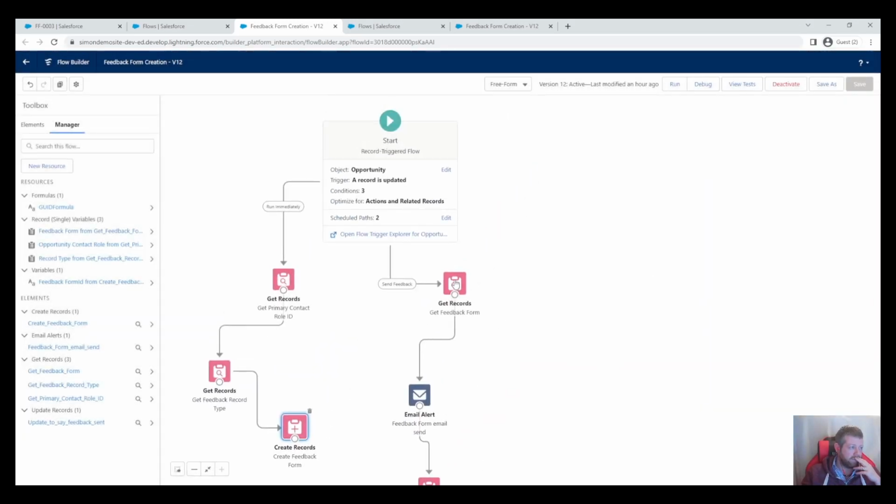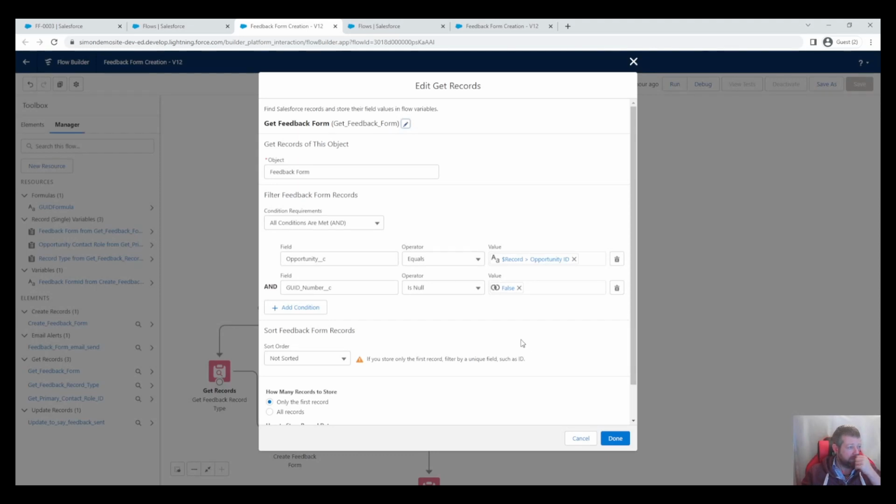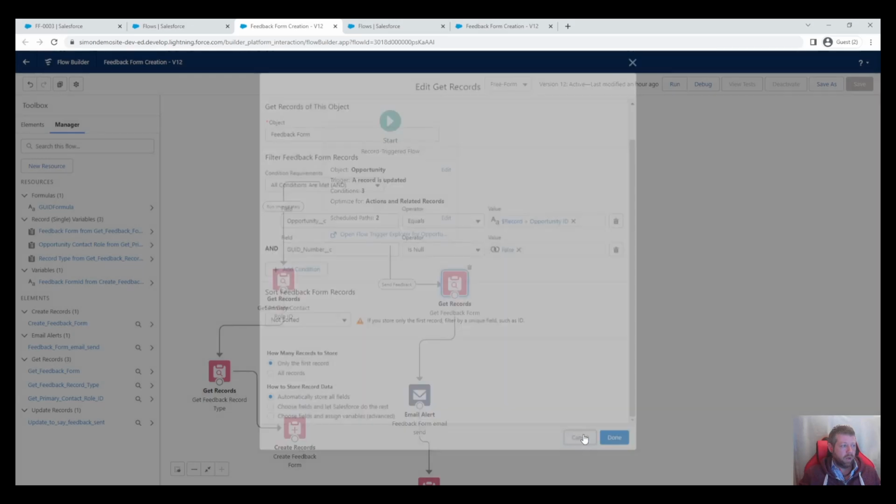Next, we have the send feedback. So this is our scheduled flow. For me, it's 1 minute after we've done it. First thing I want to do is I want to get my feedback form, and there's a couple of things I want to look at here. So first one is that the opportunity lookup on the feedback form equals the opportunity that started this off. And the second one is that the GUID number is not empty. So what we don't want to do is to get one where there isn't a GUID, because we use that later on in the other flow, and we're just going to make sure we get the right ones.